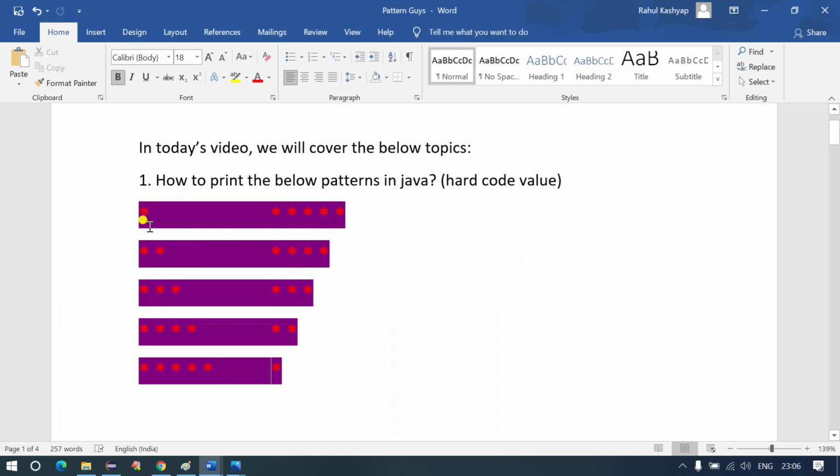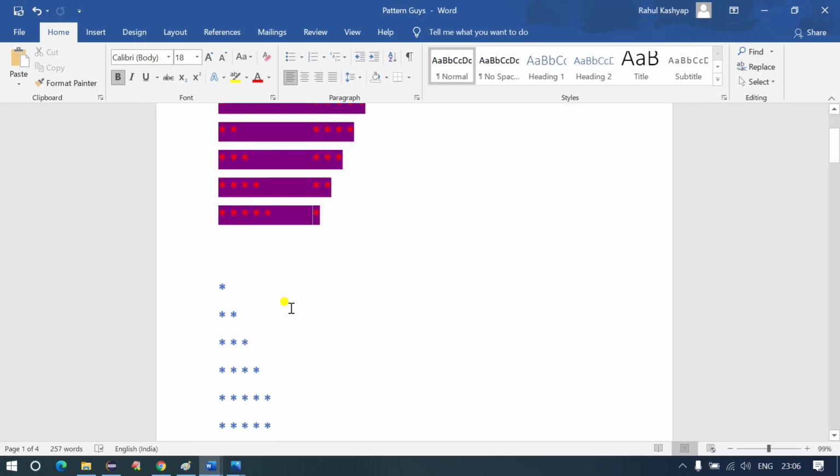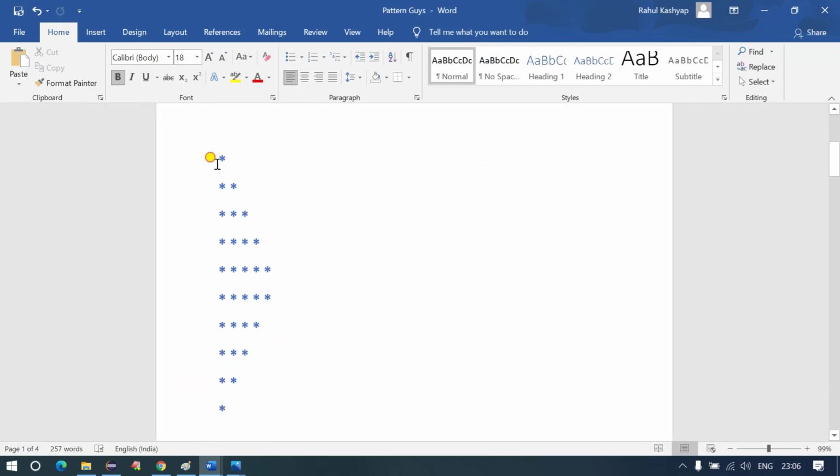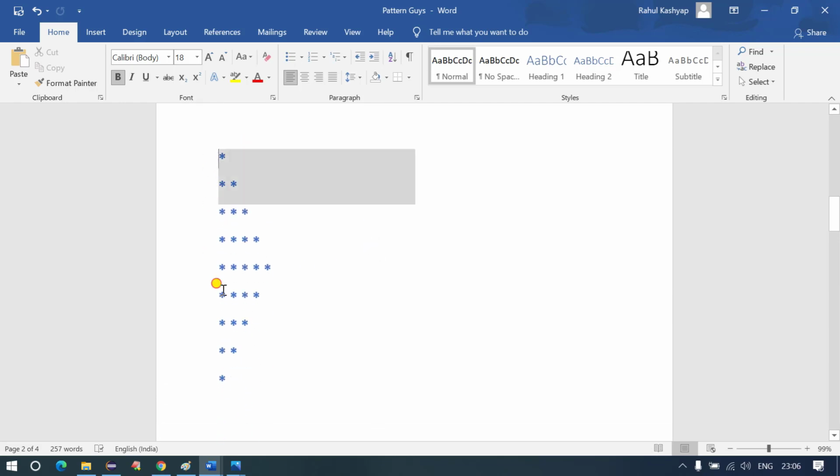Once you know how to print this type of pattern, you just have to combine these two patterns. And once you combine these two patterns, you will get exactly this type of pattern printed in your console section or your command prompt. But exactly what we want is to have this type of pattern printed.